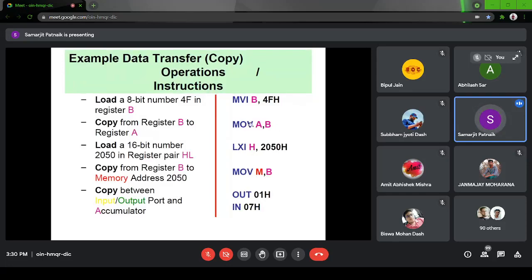Some of the examples. If you look carefully, in each instruction the left side is the explanation of what it does, and the right side is the particular instruction for it. Whenever we write load 8-bit number 4F into register B, what is the data? 4F, and the register is B. The common syntax is MVI. MVI means immediate value. Whenever we deal with 8-bit or 16-bit numbers, we write MVI.